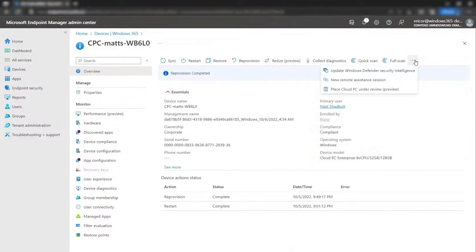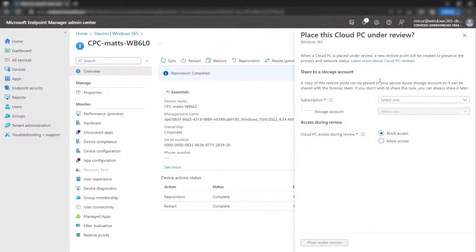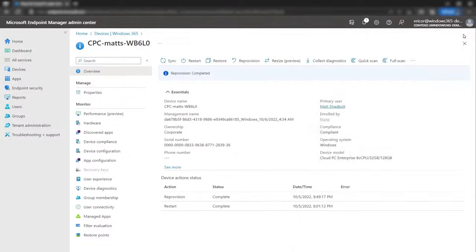And what additional feature and capability is you could put a cloud PC in what we call a legal hold or under review. This is great for e-discovery or forensic analysis. Now, after you've created your cloud PC, how do you connect to it? We've got clients available for all different variety of devices. We have full desktop clients for Windows and Mac. We also have clients for Android and iOS, and also a browser client.